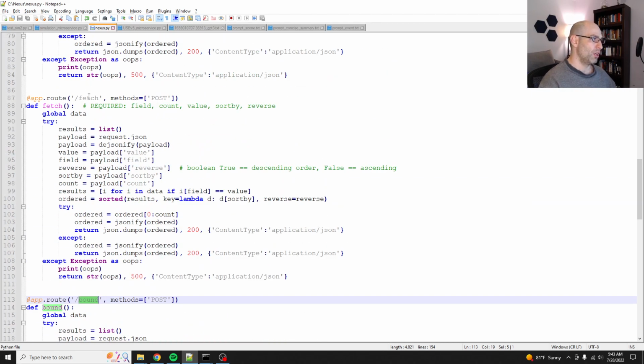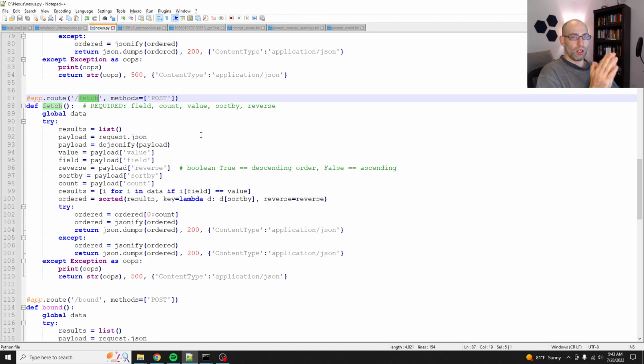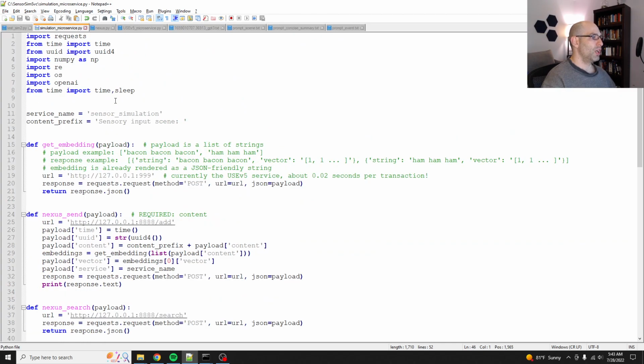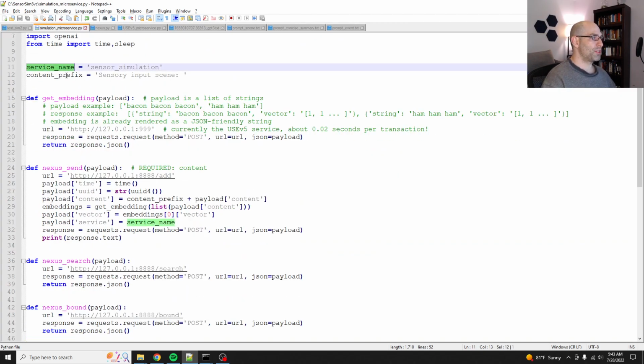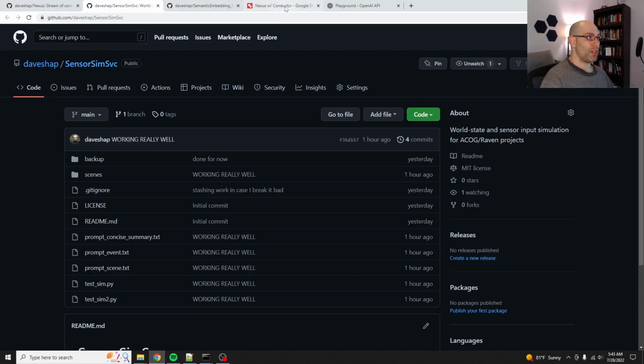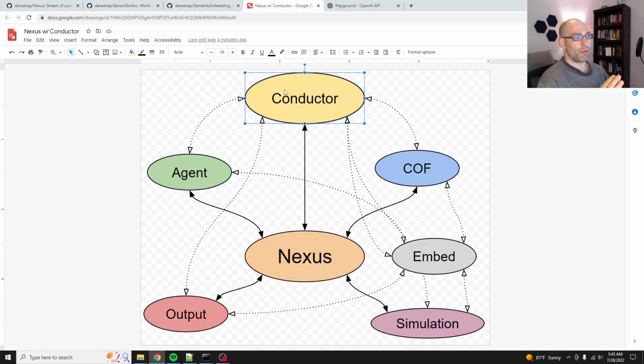Now I've also got fetch, which says, okay, give me all memories that have a field with a specific value. This will be required because when you're dealing with the microservices, every service that contributes to the Nexus is going to have a service name that registers. This will be really critical, especially for the conductor. So the conductor will need to be able to say who is talking here. The conductor will need to ask the Nexus, give me everything that the core objective function service is doing. And so then the conductor can say, hey, core objective function service, you're acting up.